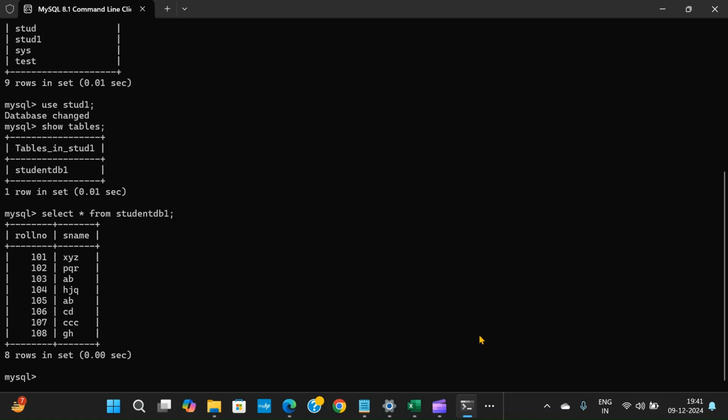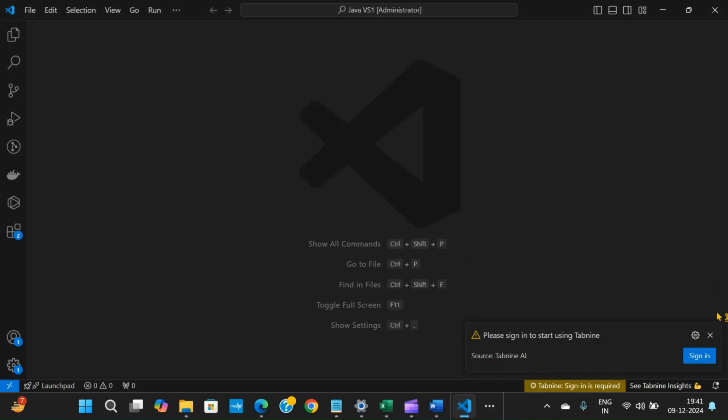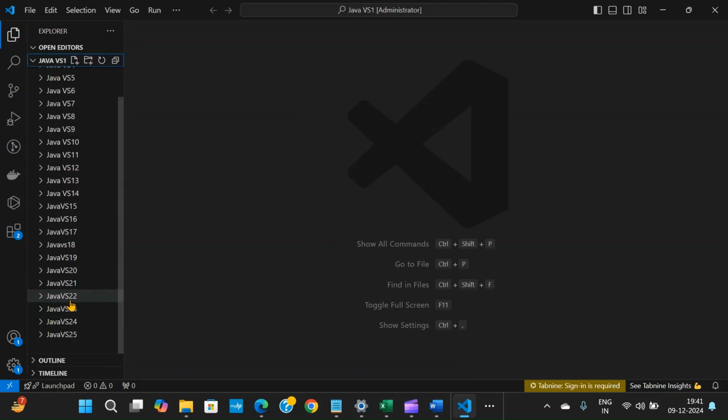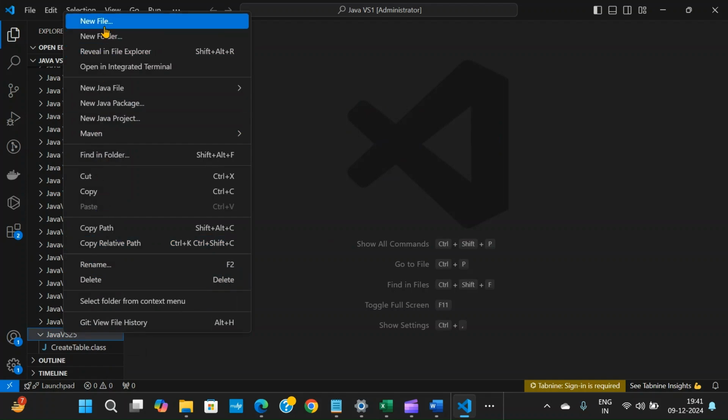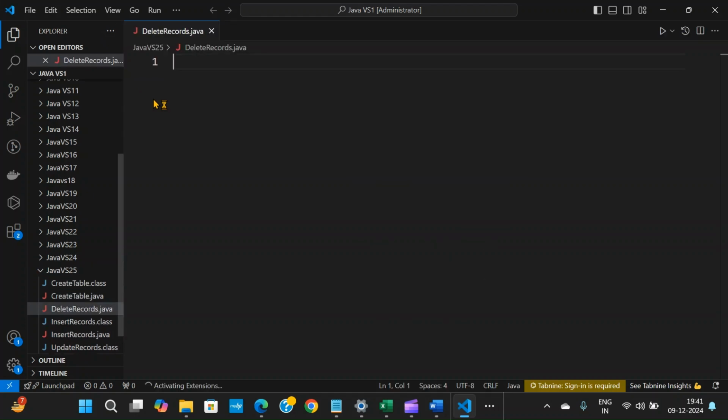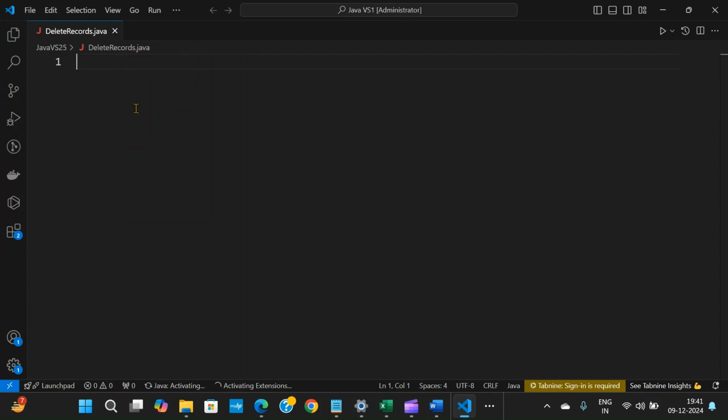Go back to the Visual Studio Code. Now you need to have a folder where you can save your applications. Here I have a folder, and in that, subfolders exist. I'll take the last one, select it, right click and go for new file. Here I will write DeleteRecords.java. Now here you can start typing your code.